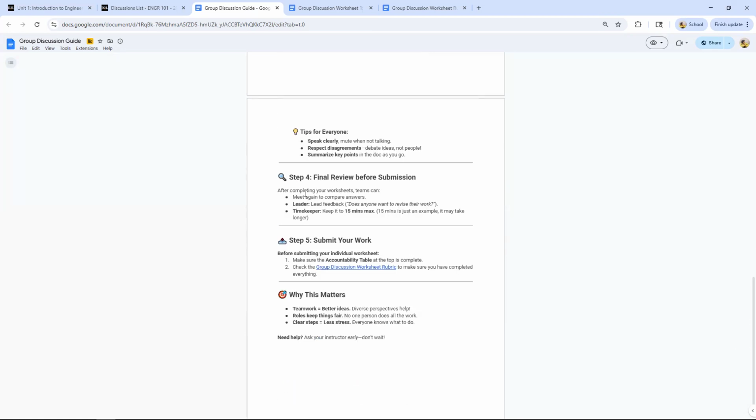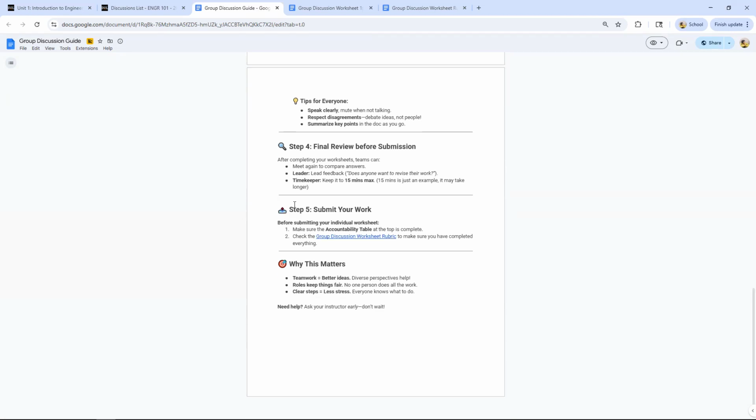And at the end, you can create another meeting time. You can get together again. This part is optional, but if you want, you can meet again and compare your answers, and the leader can get feedback. Timekeeper keeps the time again, depending on the time of the meeting you want to have. And when you check everything, you are going to submit your worksheet.